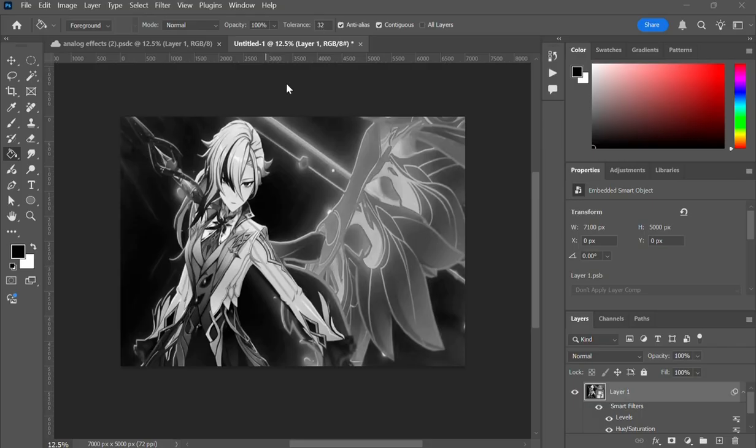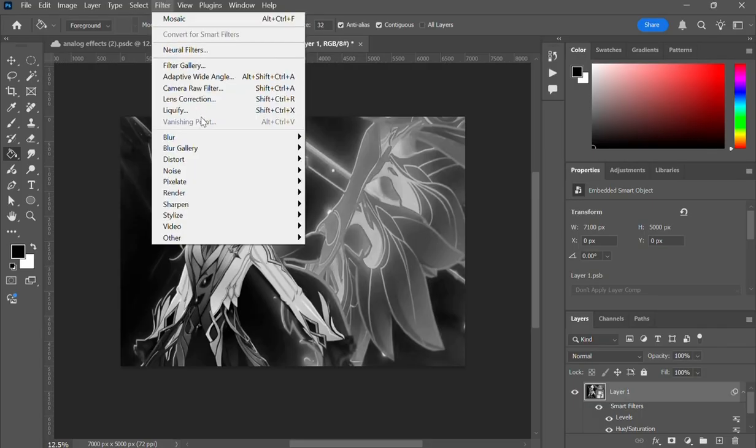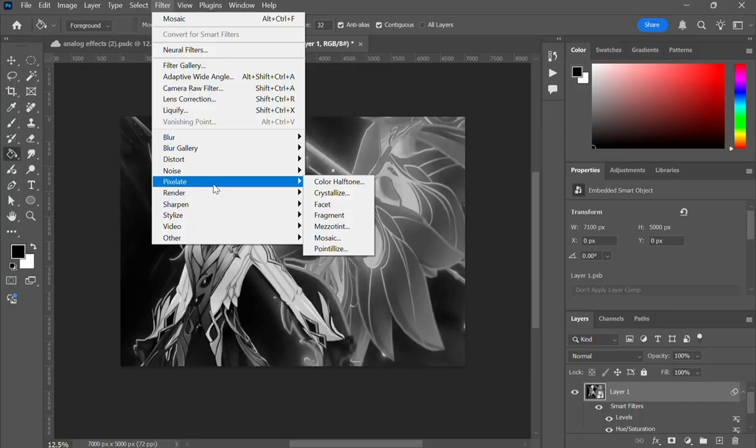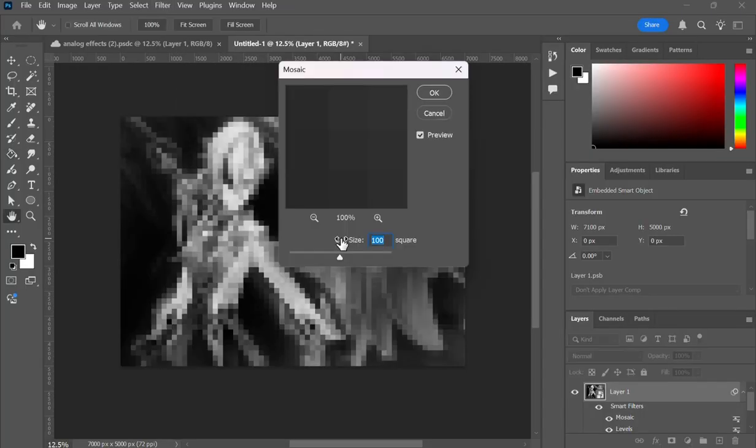Now that we have our adjustments, let's go to filter. We're going to go to pixelate and let's go to mosaic. As you can see, I set mine to 100 pixels, but depending on your image, you will need to go either up or down. And once you have that, let's press OK.